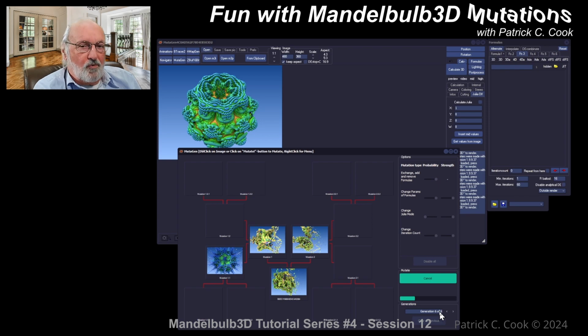And the whole idea behind utilizing the MutaGen in that manner is for you to be able to discover Mandelbulb graphics that you probably would not have otherwise discovered making manual entries in your formulas. You probably would never have reached that number of modifications or mutations if you had done it manually.